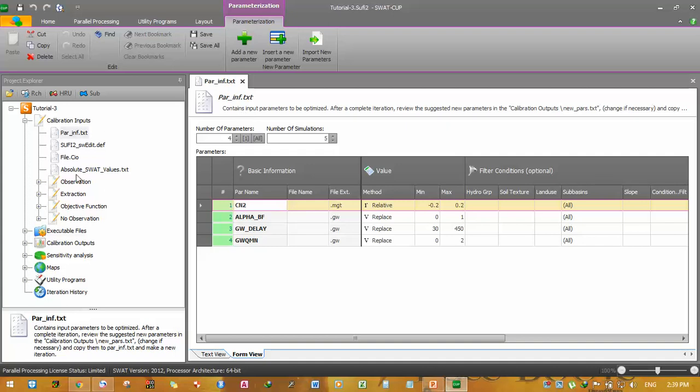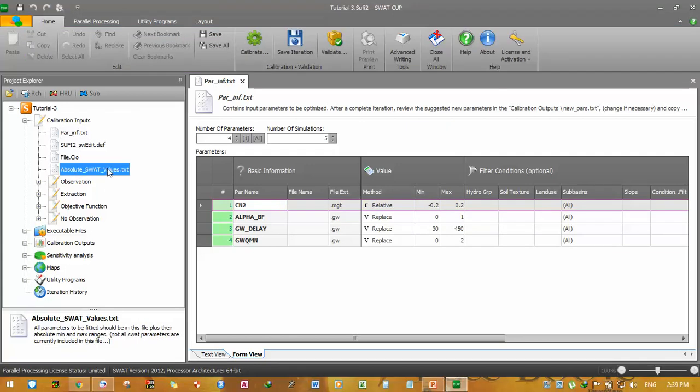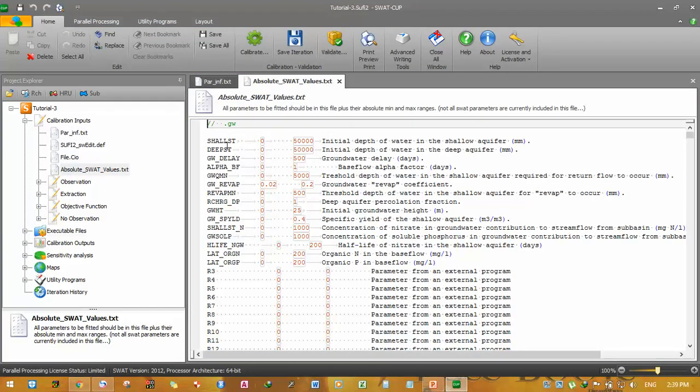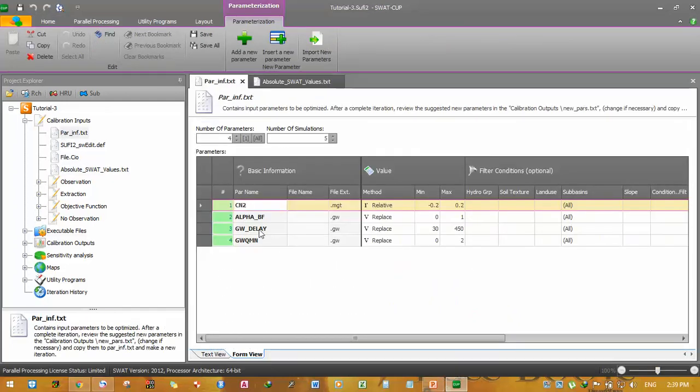Here also the working minimum and maximum values can be taken from these absolute SWAT values by clicking. For example, groundwater revap. There is a full description here. It ranges from 0.02 to 0.2 here. Groundwater.